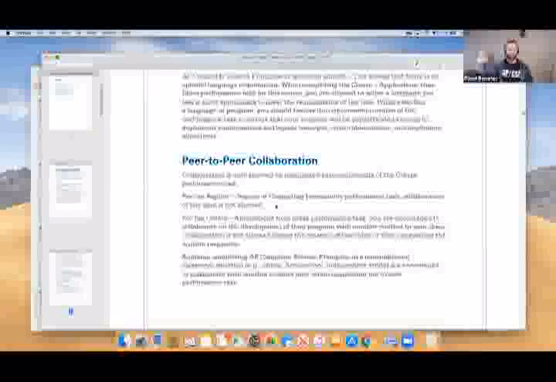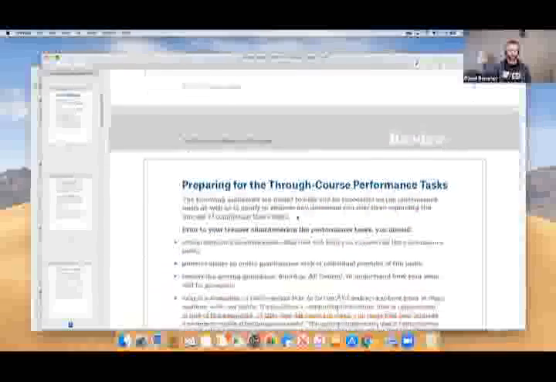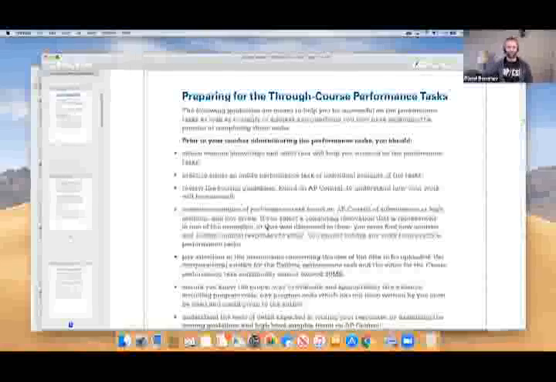All right, now if we scroll down a little bit here, programming language, that doesn't really apply to this project. That applies to the create project, which is covered in a separate video. Peer-to-peer collaboration, very important that you understand. For the explore performance task, collaboration of any kind is not allowed. This is a project for you to complete by yourself. For create there is some allowed, and that will be discussed in a separate video.